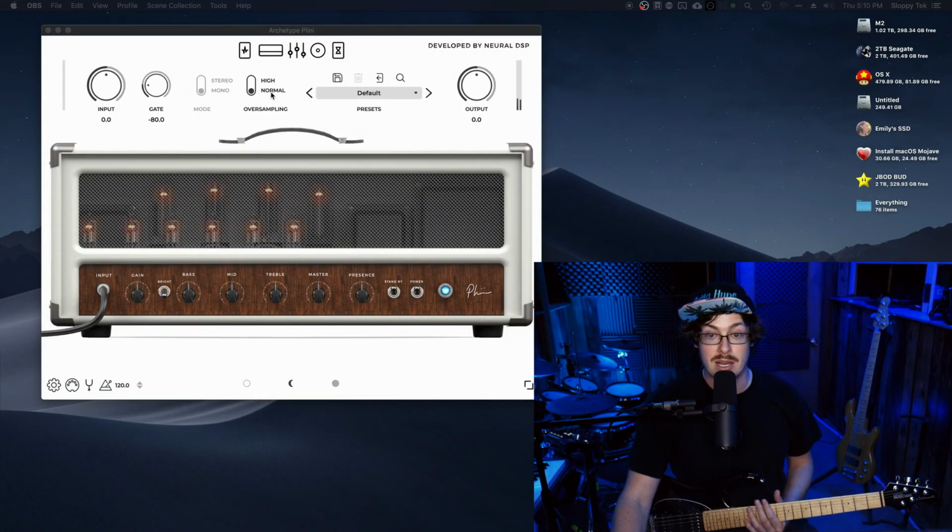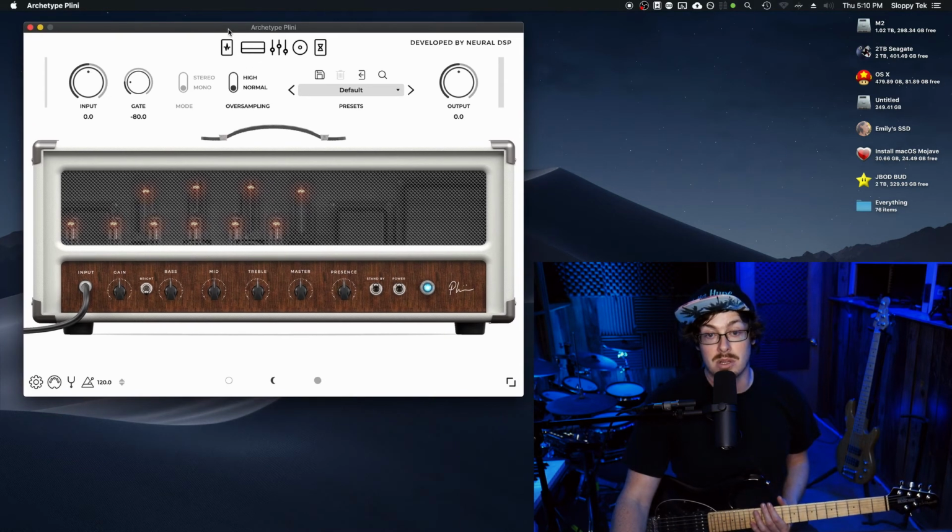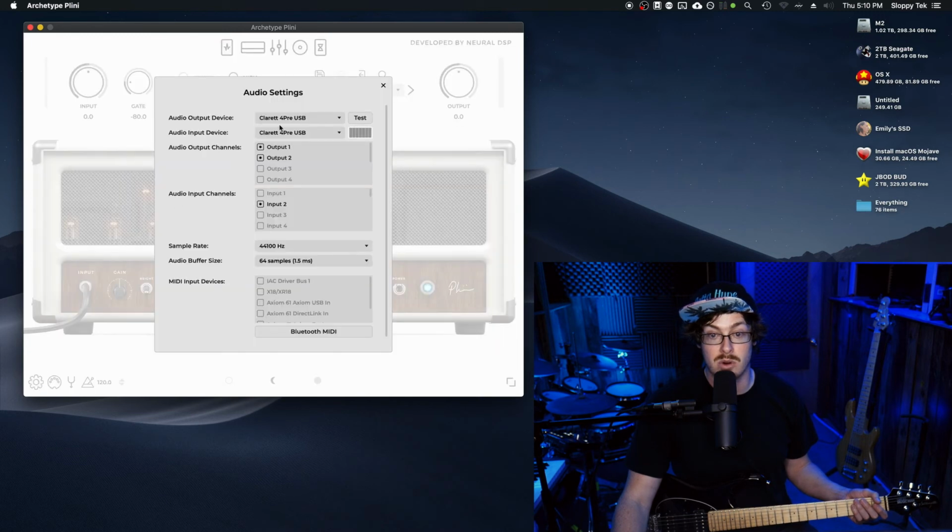All right, cool. So now that I have that, we can do a couple things. Now, a lot of these guitar amplifier plugins are going to have oversampling. Here's just one. We're going to go through these in no particular order, but high oversampling is going to take up more computing power. So generally, I just do normal. It's going to let you have a little bit less strain on your computer. Now, there's usually going to be a settings button on these somewhere. You're going to need to find that.